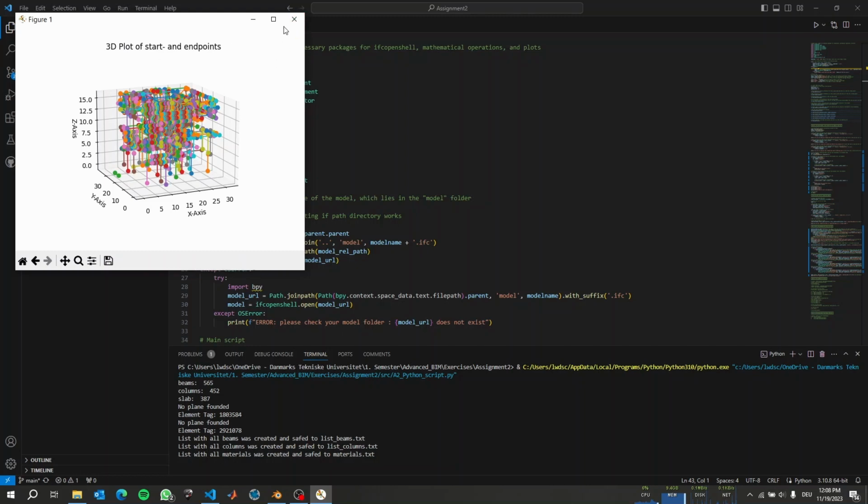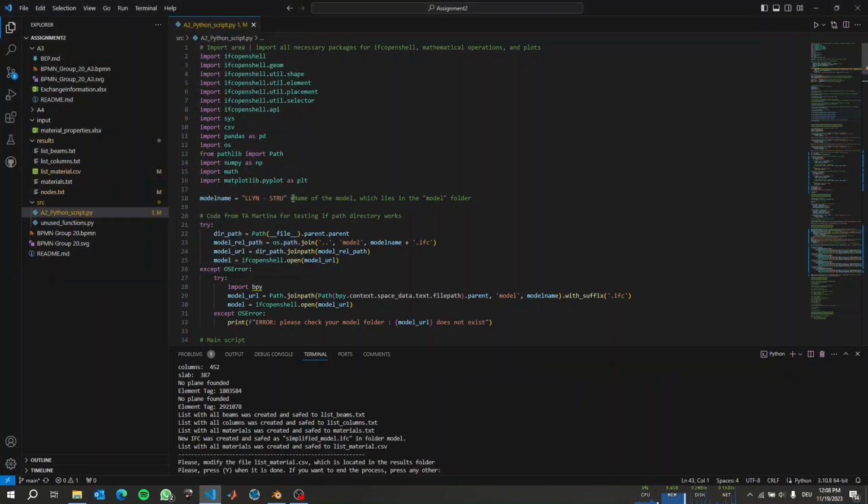But we want to go on, so I close this plot, and the code says okay, a new IFC file was created and saved as simplified model. That's our simplified model that was shown in the plot. Then the script also says, please modify the file list material.csv, which is located in the results folder.